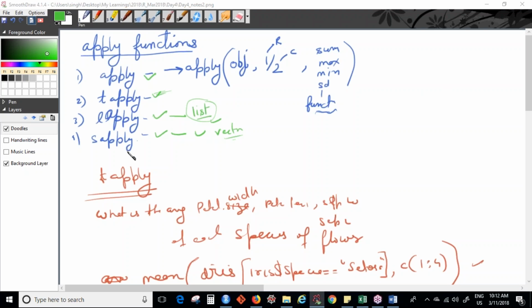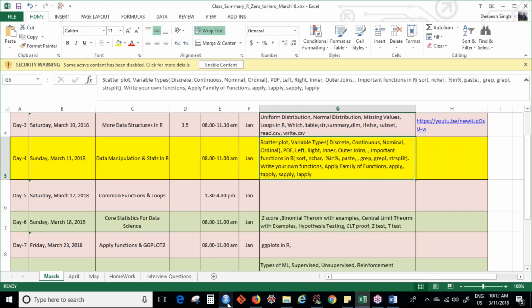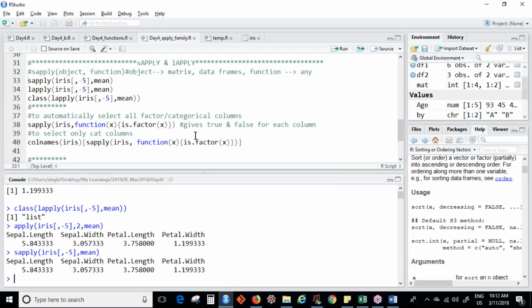There are a few more apply functions. There is one, mapply, but these four, if you remember, it's more than enough. Okay. So now let us see their application.